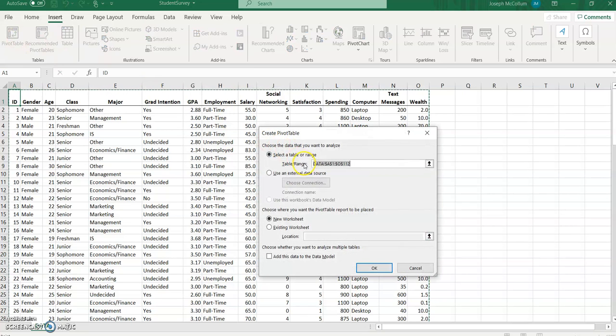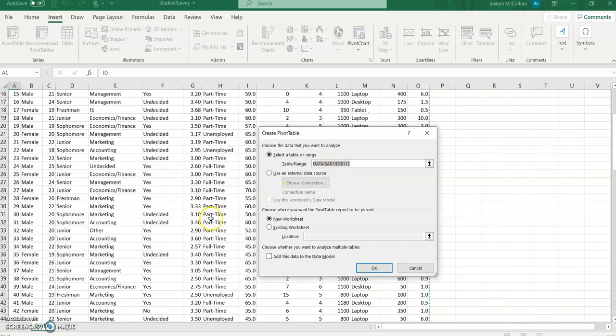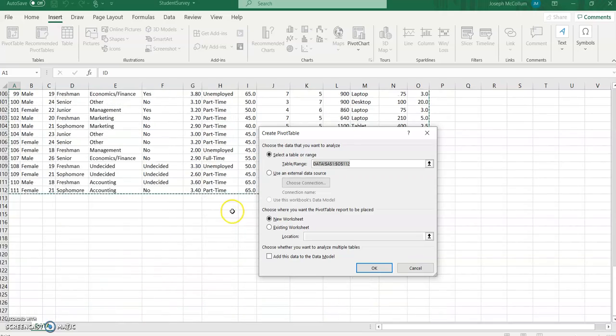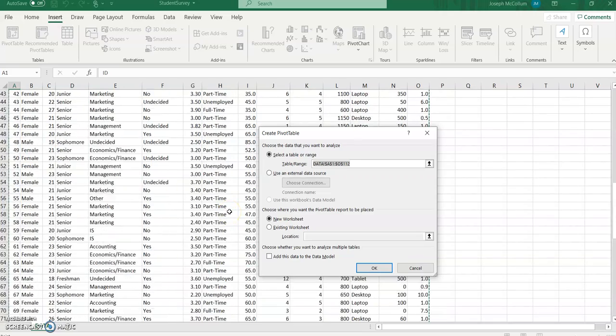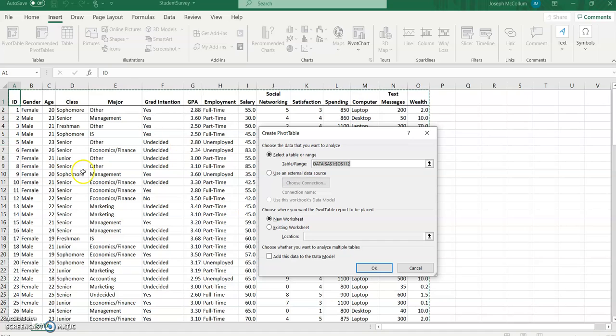Now, if you have really not touched your data and it's very clean like this, it should highlight all the data for you right away. It should say data, which is the tab, and it should say A1, in my case, to O112, which is all the data I have, 112 elements. And so it is all highlighted. If it is not highlighted here, you'll have to highlight it yourself.